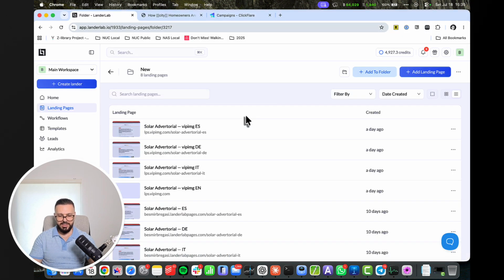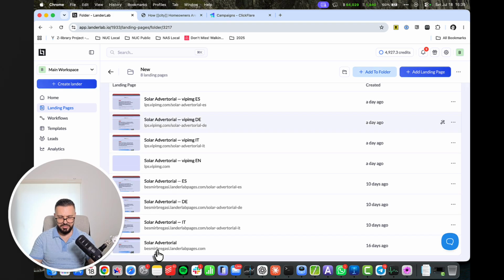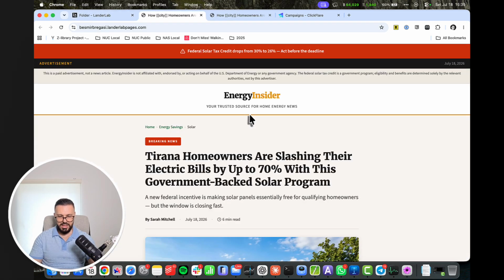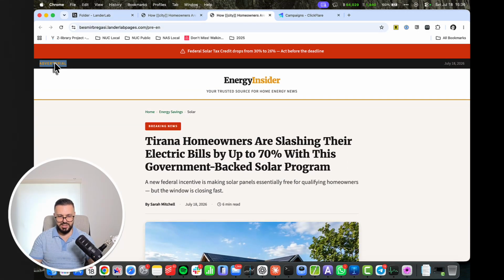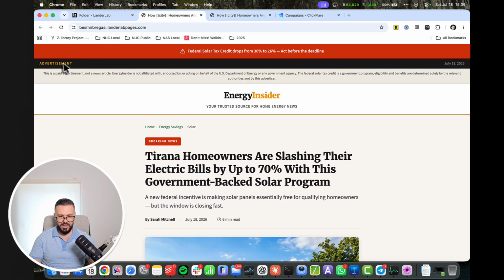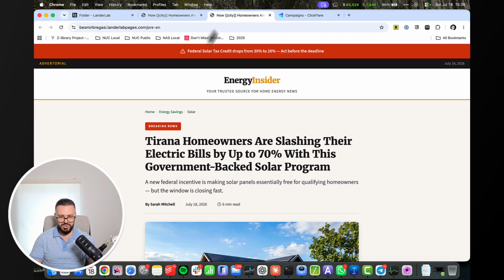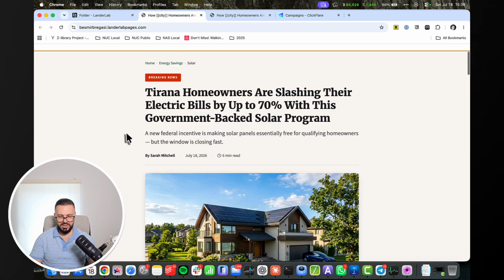Let's go to LanderLab under the new folder and let's see the English version. As you can see here, compared to the original one, there are quite a few changes. So this is the original one. You can see here the word advertorial, and on the other one you see advertisement, which is one of the requests required by the advertiser. Also here you have this huge disclaimer, which is not available in the original one.